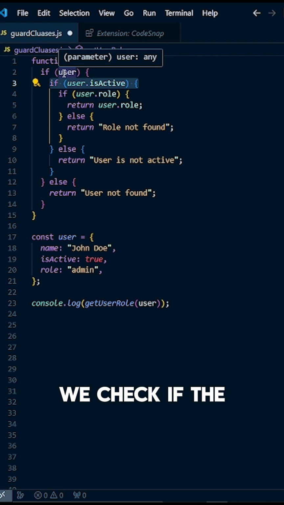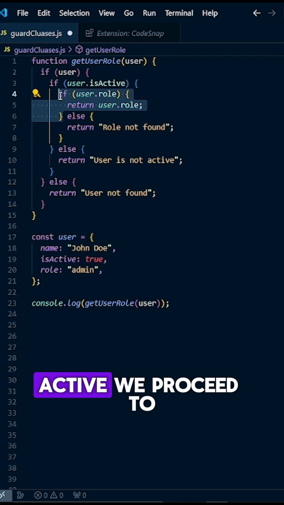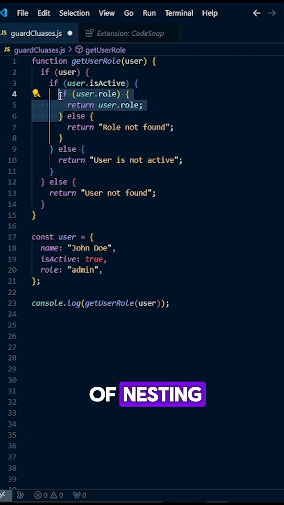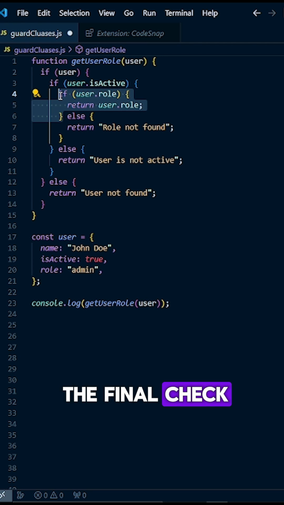Next, we check if the user is active. If user is active is false, we return user is not active. If the user is active, we proceed to the next condition. This adds another layer of nesting, which makes the code even more complex. Now, let's look at the final check.